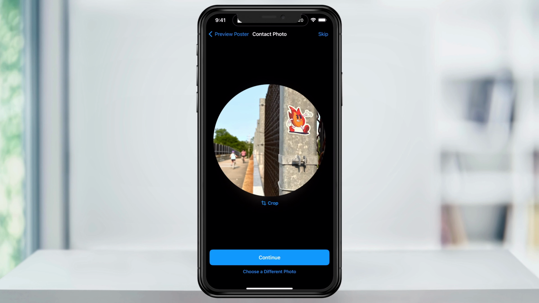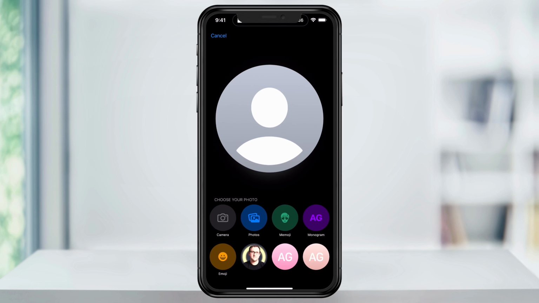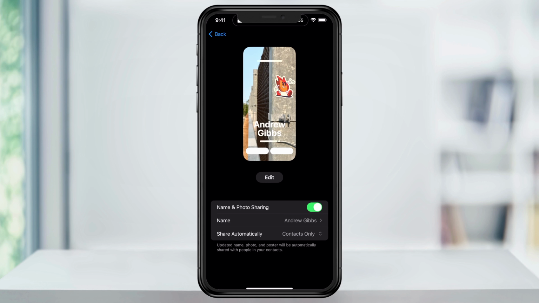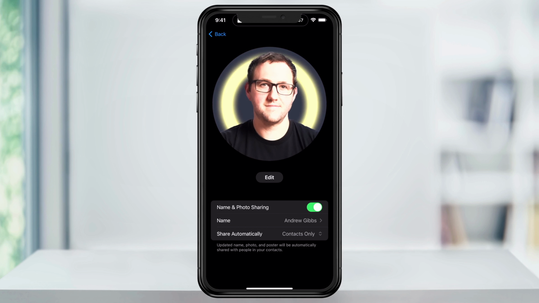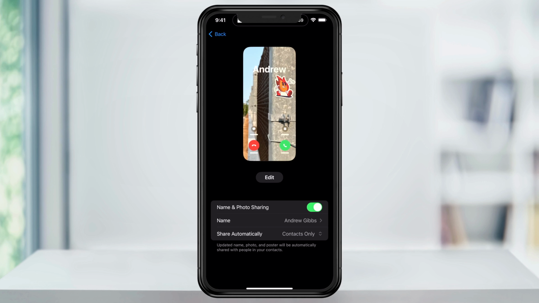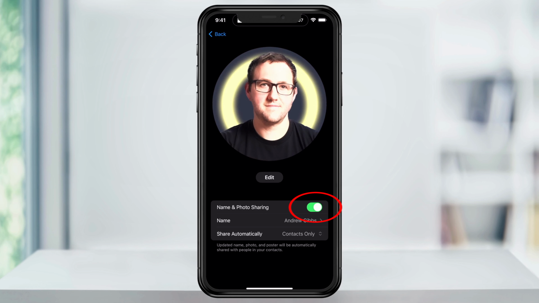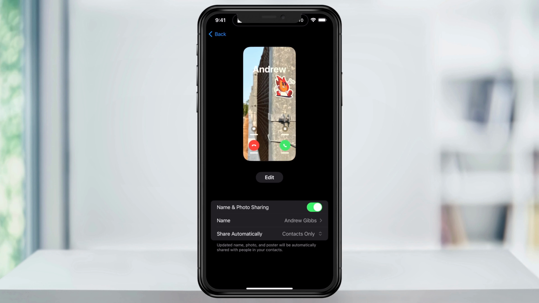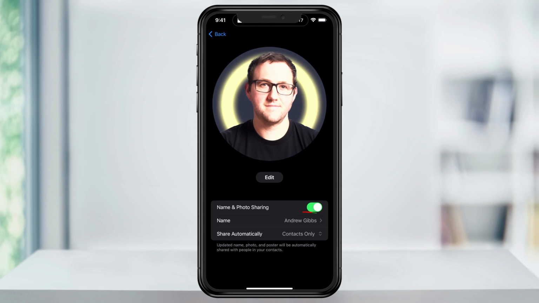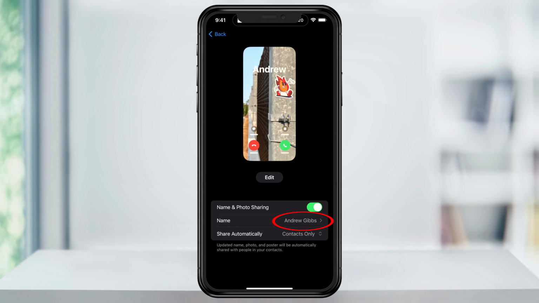Next, you'll be choosing and editing your contact photo, where you can crop or move this around, or you can choose a different photo at the bottom to select a different one. Once you're done editing and saving, you'll then be back at the contact photo and poster page. Make sure that name and photo sharing here is enabled so that other users on iOS 17 can see your updates, and then make sure the way that your name appears is how you want it.